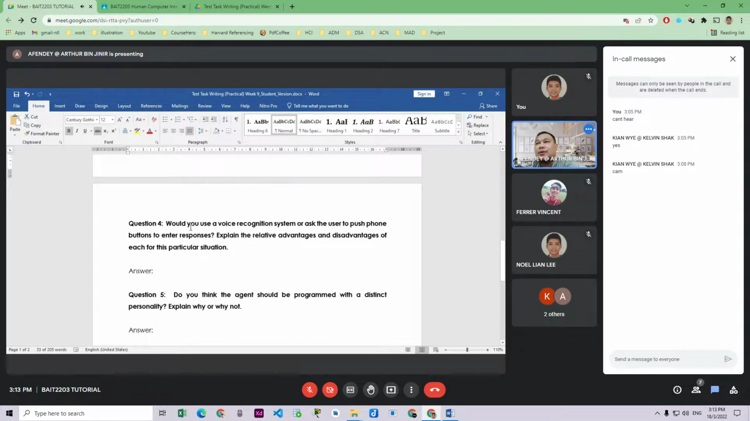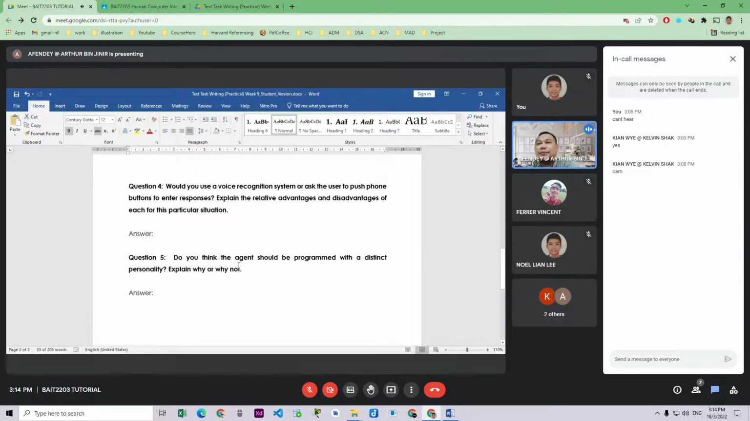Question 4, would you use a voice recognition system or ask the user to push phone buttons or enter responses? Explain the relative advantages and disadvantages of each for this particular situation. And then we have question 5. Do you think the agent should be programmed with a distinct personality? Explain why or why not. If you look carefully at the questions, there is no right or wrong. You might have your own experience or your own idea.